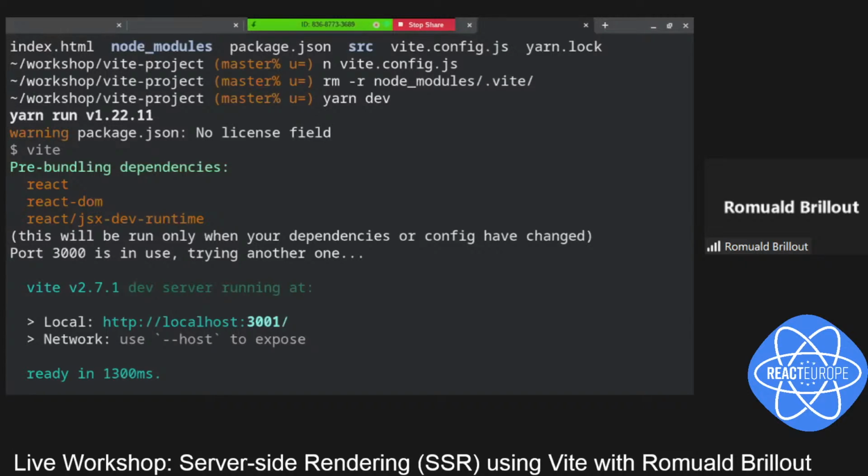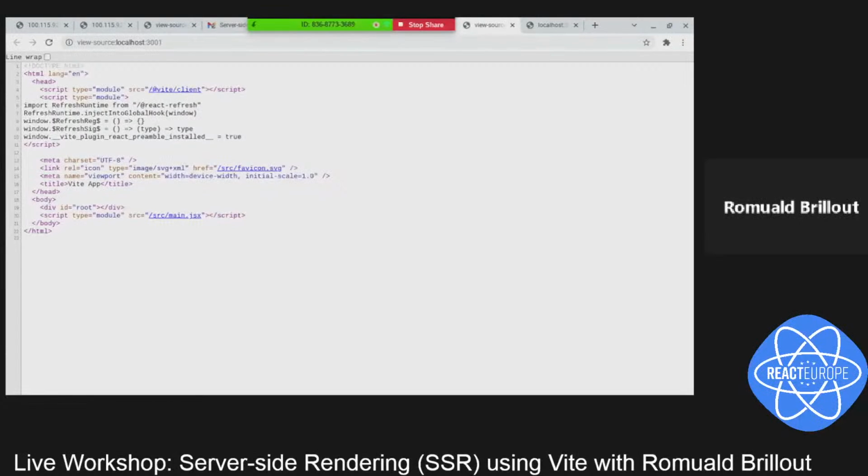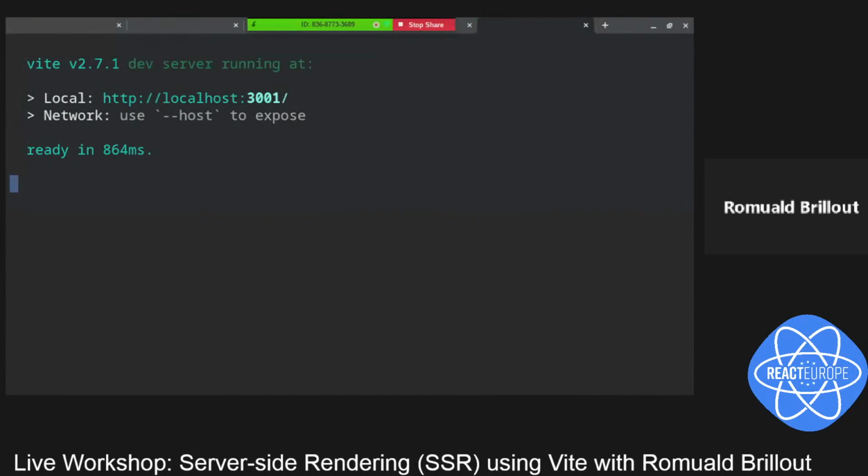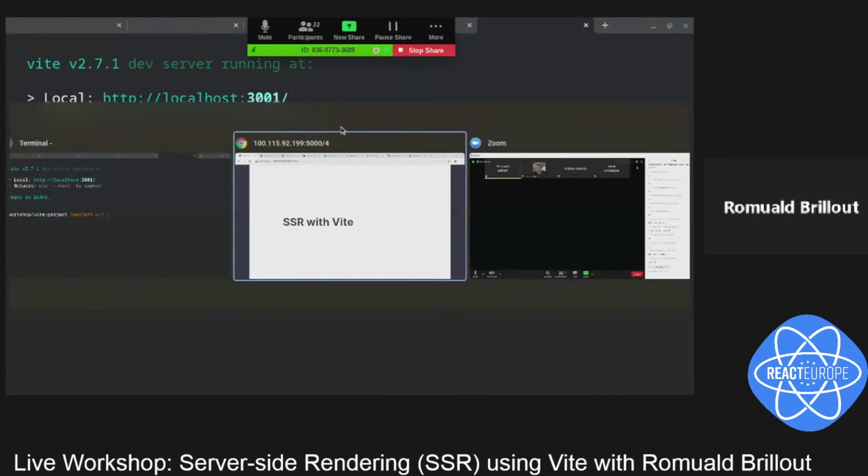If someone doesn't know what ESM or CommonJS is, also interrupt me. But since you all knew about server-side rendering, I guess you also know about that. Yeah, that's Vite. Any questions about Vite? Let me read the chat.